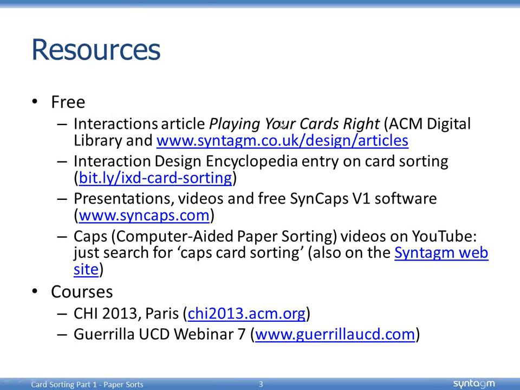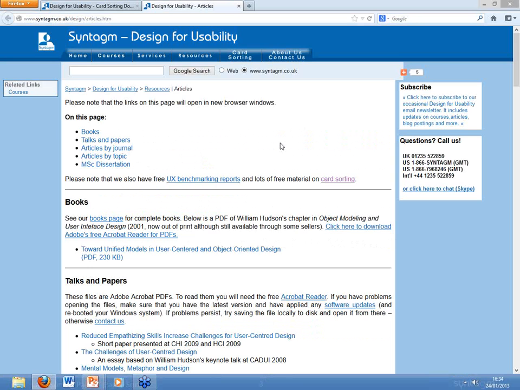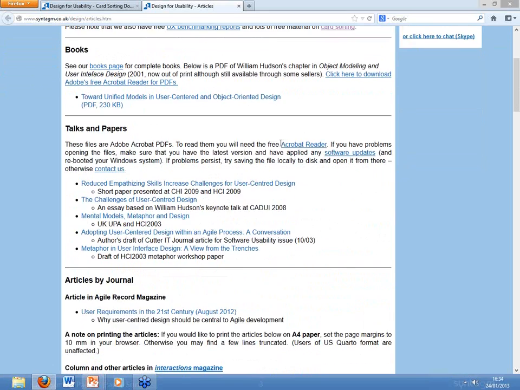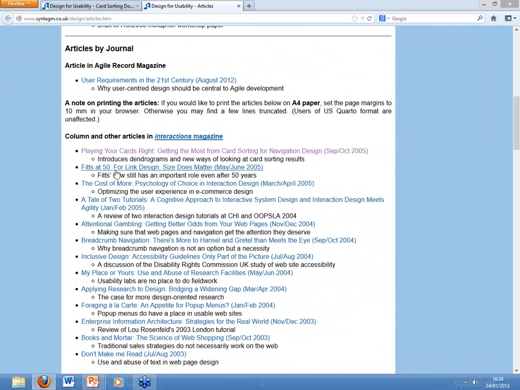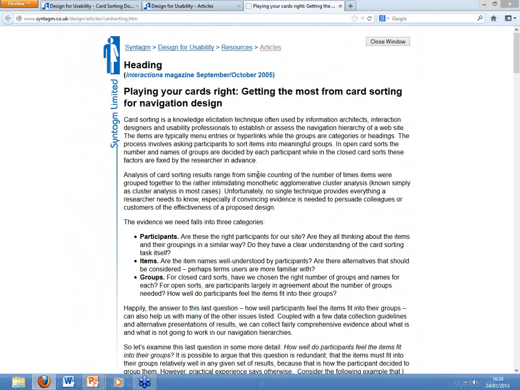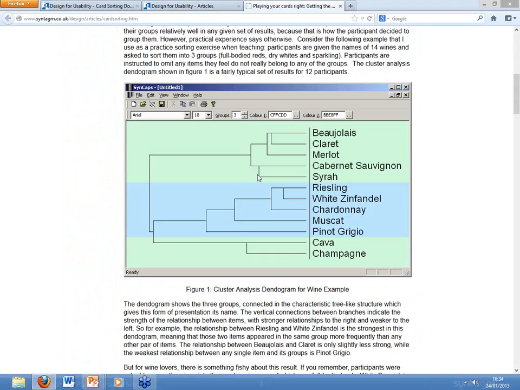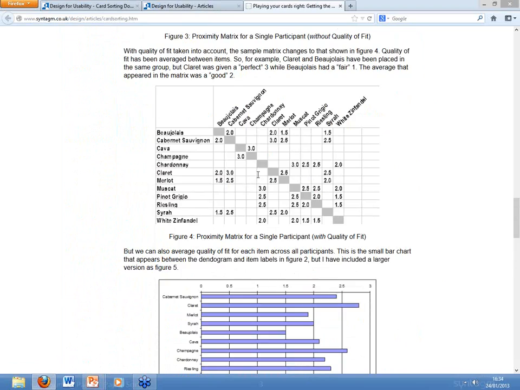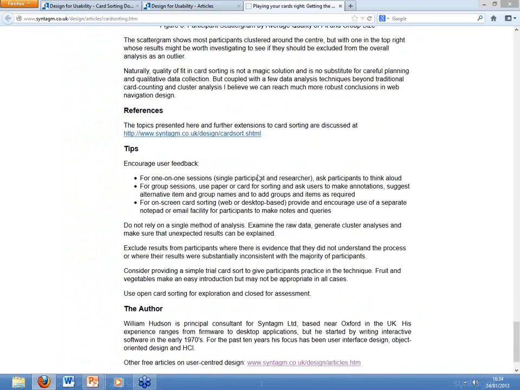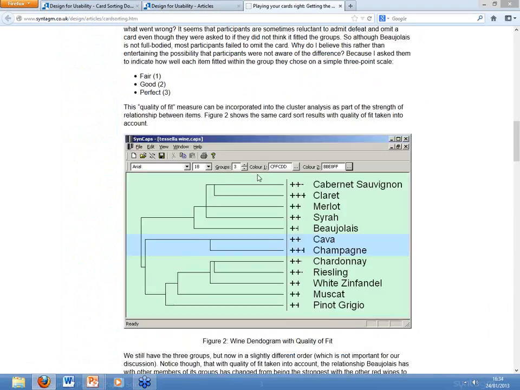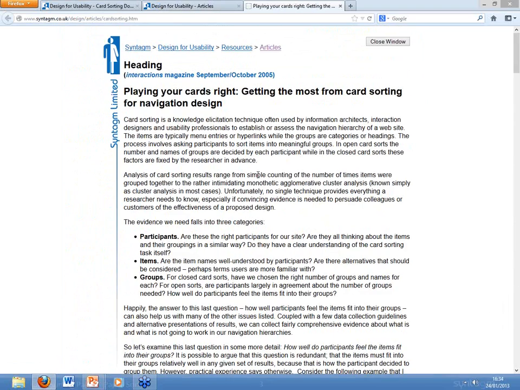If you go to our articles page, under columns and other articles in Interactions magazine, you'll see this article called Playing Your Cards Right. It's a fairly lengthy article. It goes into lots of detail about some of the more advanced things we're going to be talking about later on in the series, but it's also a good grounding in the basics of card sorting and the approach that I use.